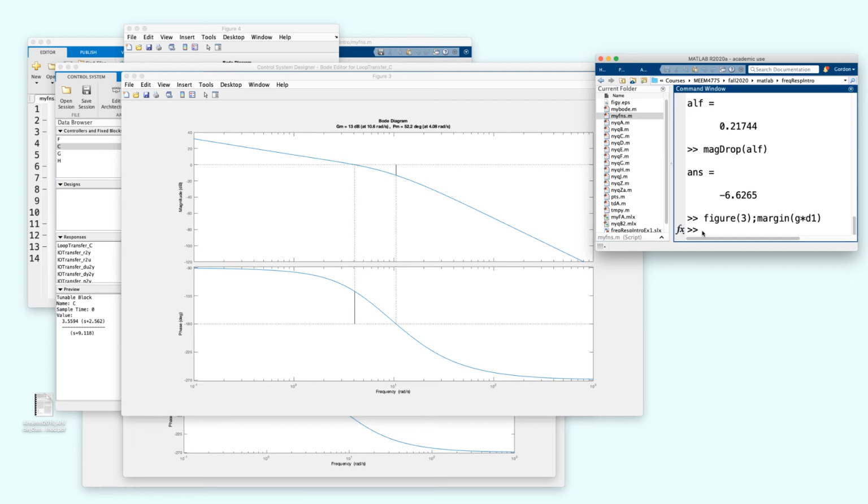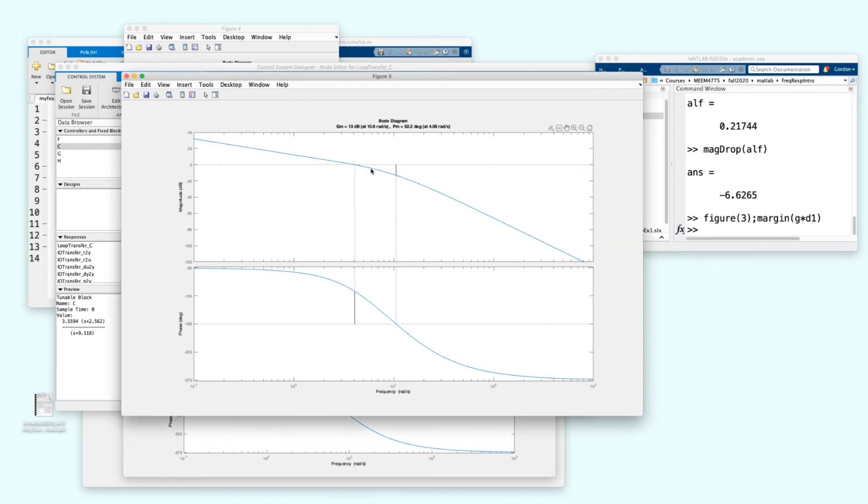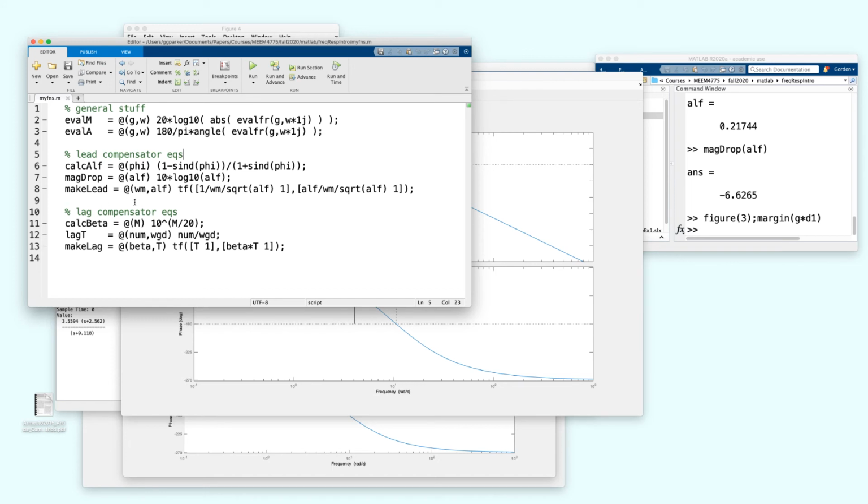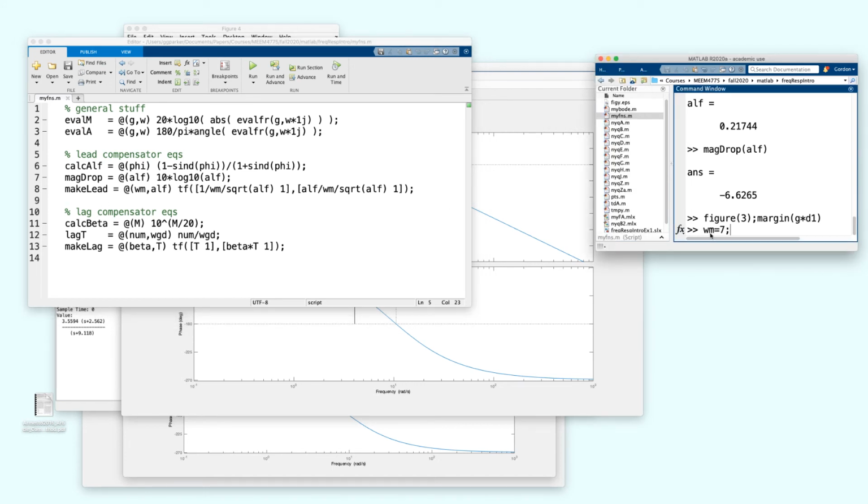Asking for 40 seems kind of extreme. We'll do it. So negative 6.6 is, let's see, where's that? Oh, went too far. About there. So omega m is, I'm writing this down, is now 7. All right, and if I go to my cool things here, I guess I'll put in a new omega m. I'm going to make a new lead compensator. Let's call it D2. And omega m and alpha.